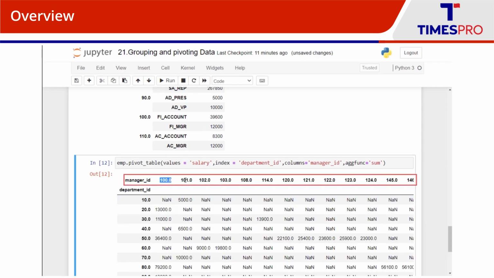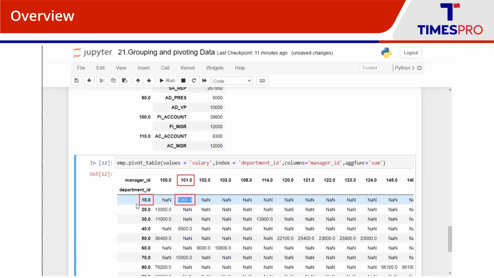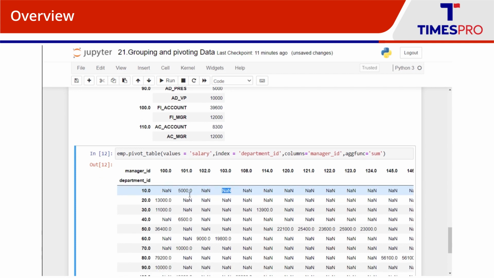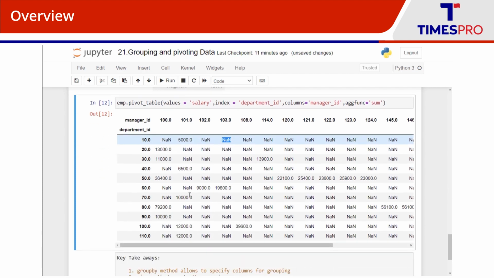So here are the manager IDs. So in department 10, within this manager, the total salary given to the employees is 5,000. So NaN values here denote that probably that manager ID does not belong to that department, right? It does not belong to that department. I have only 101 manager belonging to department ID 10.